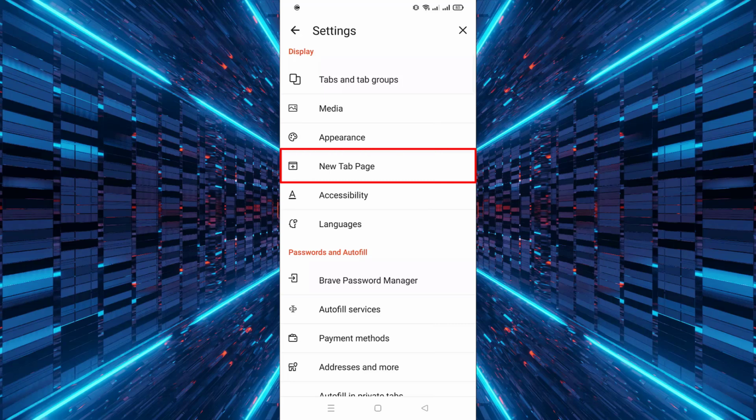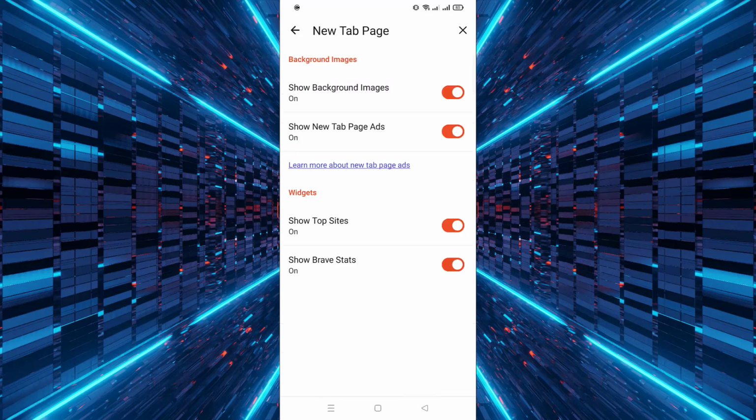In the Settings menu, keep scrolling until you find New Tab Page. Tap on New Tab Page to access options related to your browser's start screen. Once you are in New Tab Page settings, you will see an option labeled Show Brave Stats, which controls the visibility of the Privacy Stats panel on your new tab page.